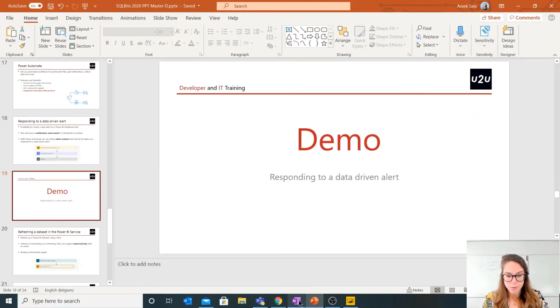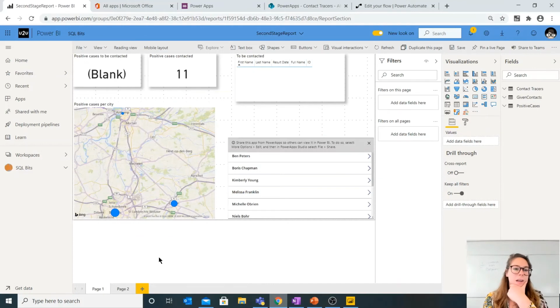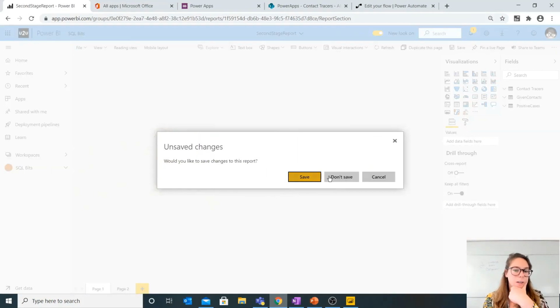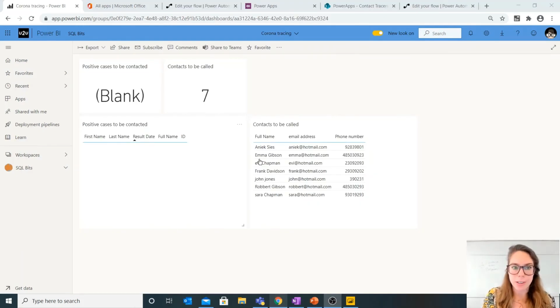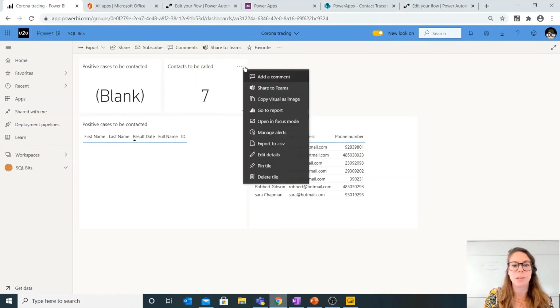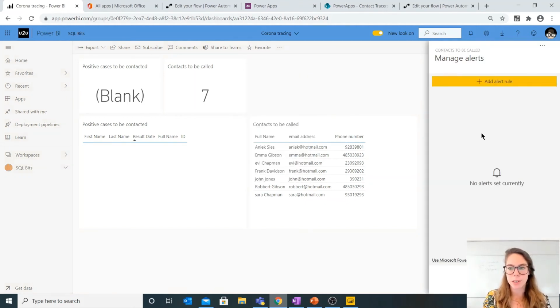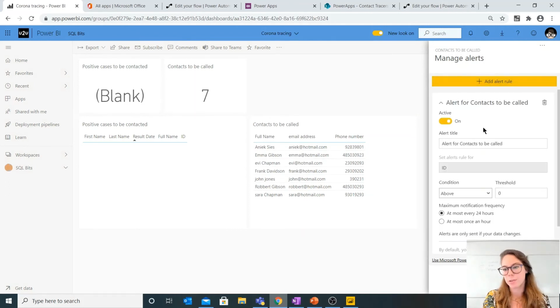Let me show you that for a moment. Again, I will use the Corona demo that I used so far. Over here, I created a dashboard, and you can see here the contacts to be called, the names of those, the positive cases to be called, and I actually want to set an alert on the contacts to be called. Because if it gets higher than some number, I want to actually ask for another call agent because the waiting time could get too long. So I'm going to manage alerts over here, and I'm going to add an alert rule.